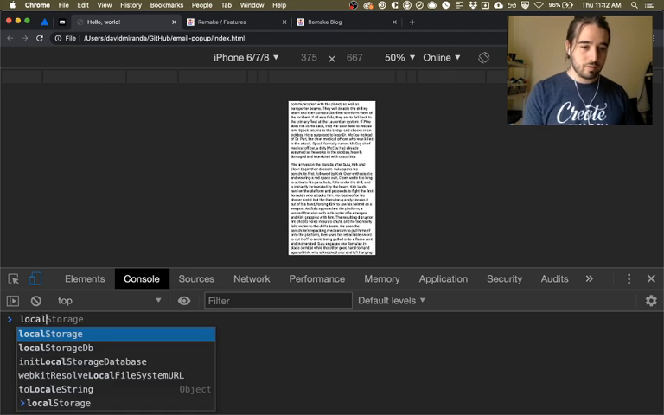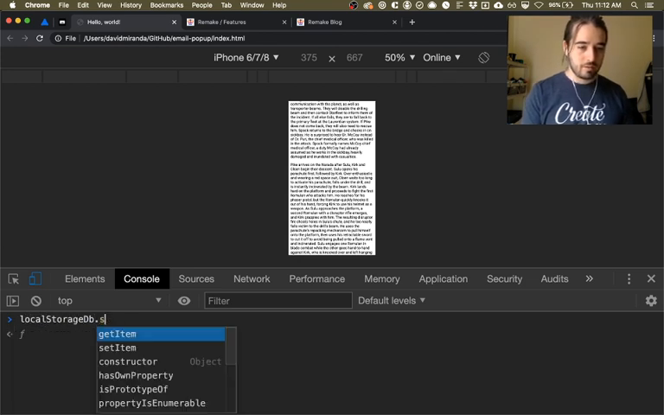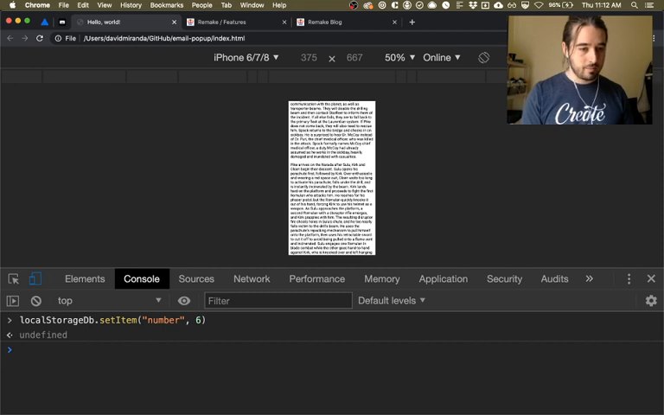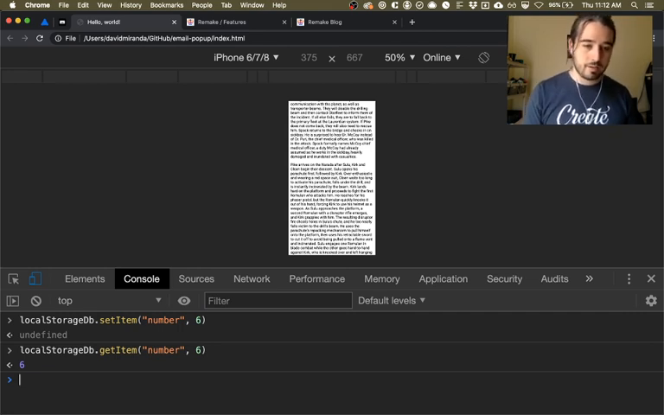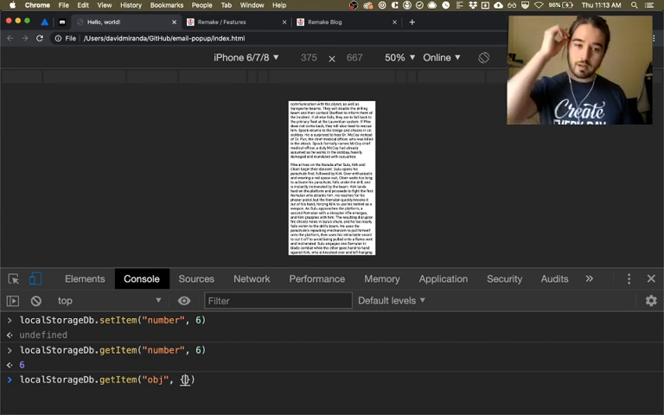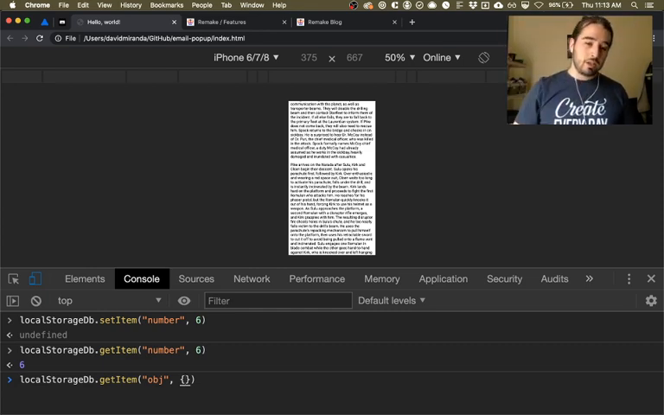So if we do local storage db and we do set item and I choose some kind of number and I put in 6 there and then I do get item, I'm going to get back 6 and it's going to be an actual number, which is pretty sweet. So our database seems to be working. Let's try setting an object. Dates aren't going to work, because dates don't work in JSON, but we could store the date as a number, which would be fine.